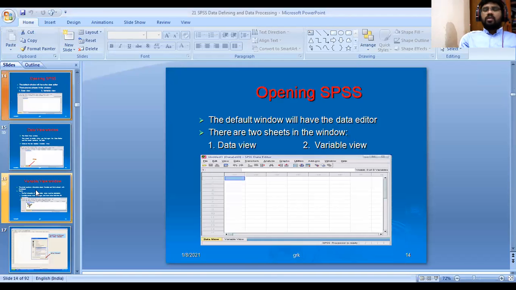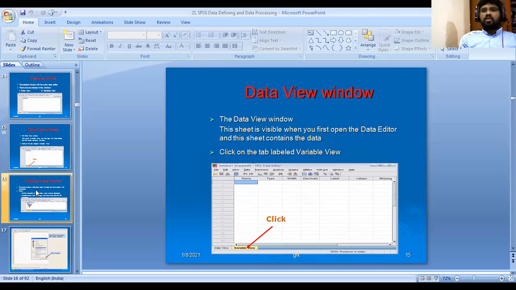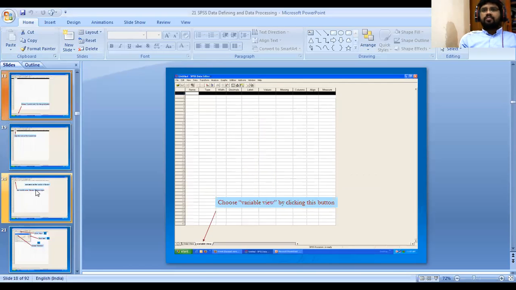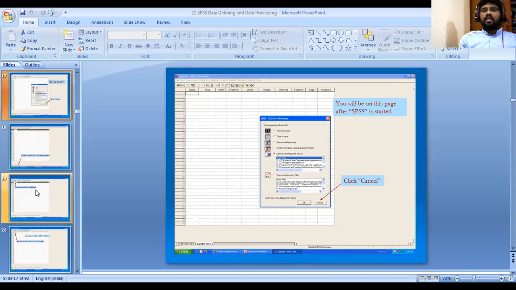So we came to know what SPSS is and how we can open SPSS, and within SPSS what views there are. There are the data view and variable view windows. Then the output view is also there. Meanwhile, we came to know how we can save the files.